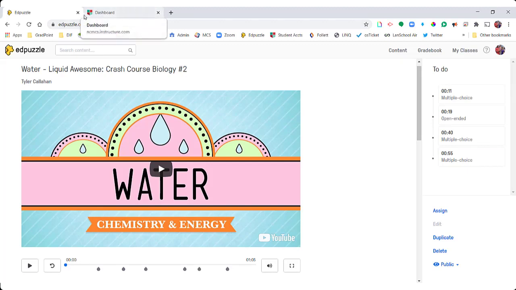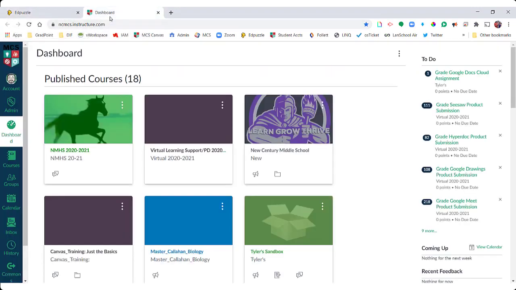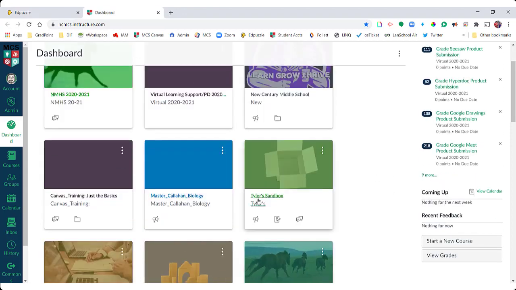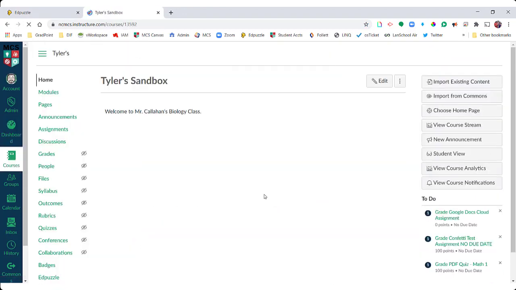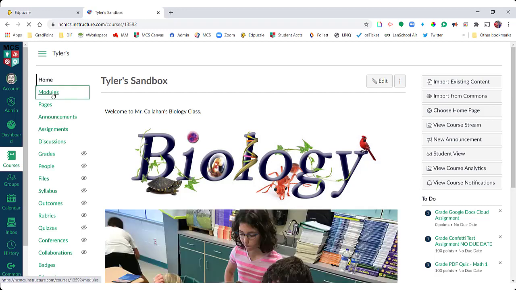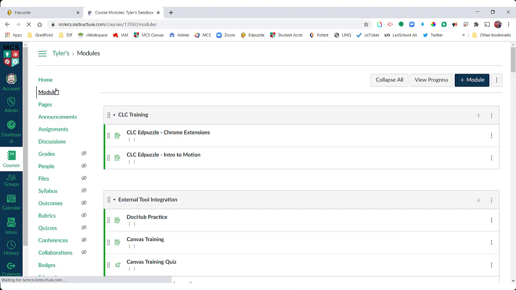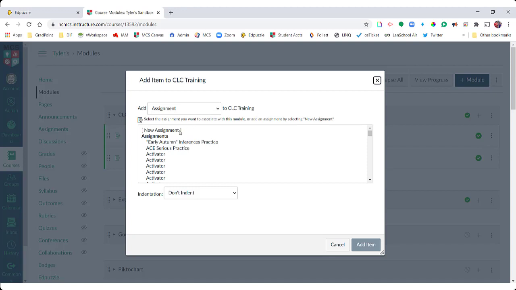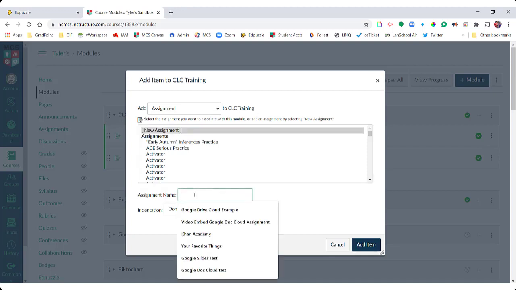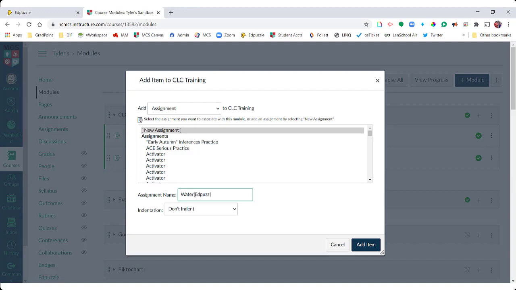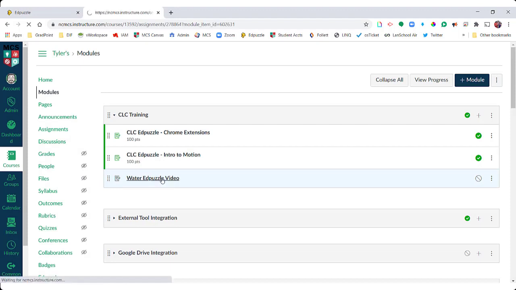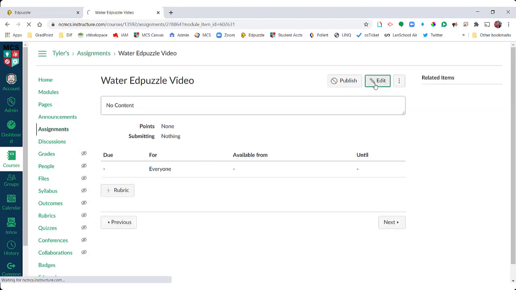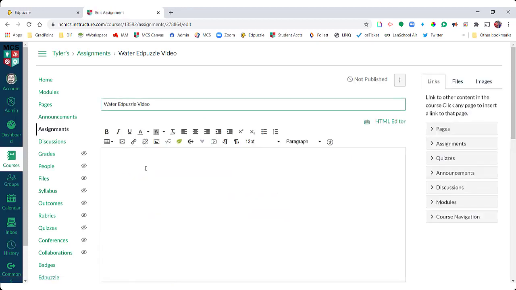For Google Classroom, we assigned it to Google Classroom through Edpuzzle. For Canvas, it works just a little bit different. I'm going to go into the actual course that I'm going to use, and I'm going to create an assignment in a module, or however you have your courses set up. So I'm going to go in and create a new assignment, and I'm going to call this assignment water Edpuzzle video. And then I'm going to edit that assignment inside of Canvas. So I'm going to edit this assignment, put some directions here for students.